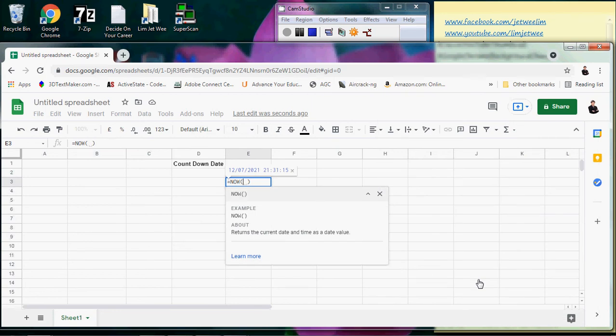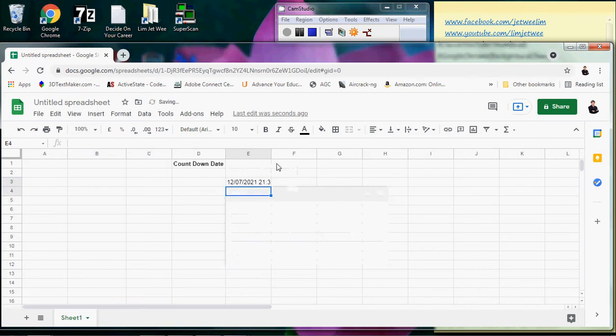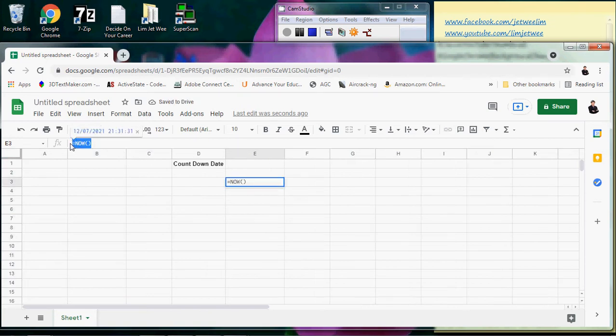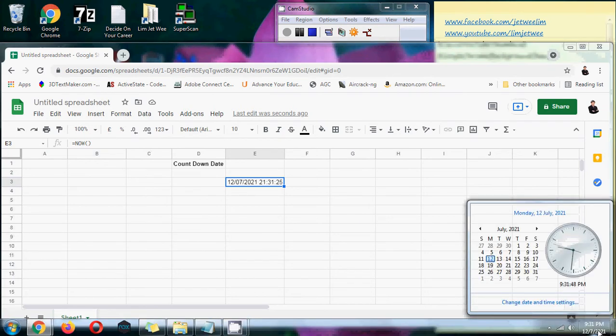So I have the NOW, so you have the equal, NOW, and so forth. I'm just going to hit enter. The formula is actually equal NOW function, but the data it returns is my date and time, showing 12 July 2021. Now it's about 9 p.m., so 21, yes, it's correct.